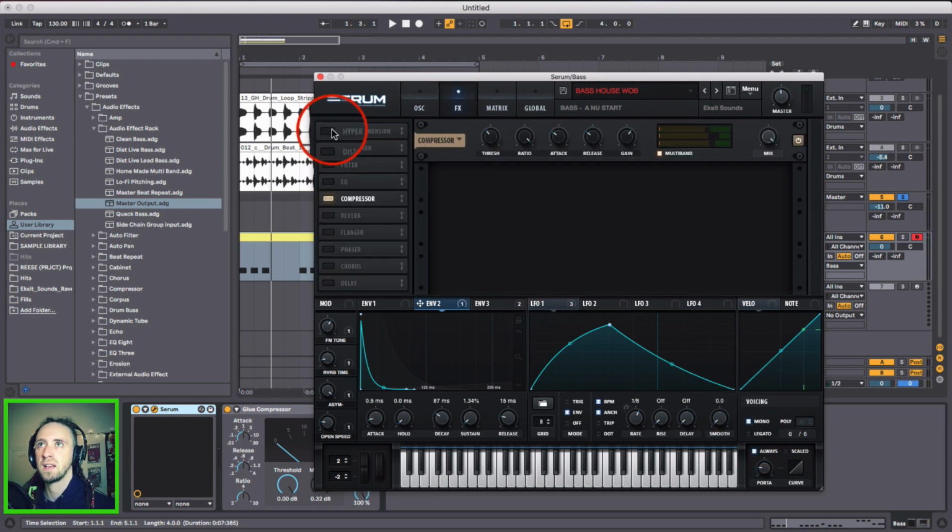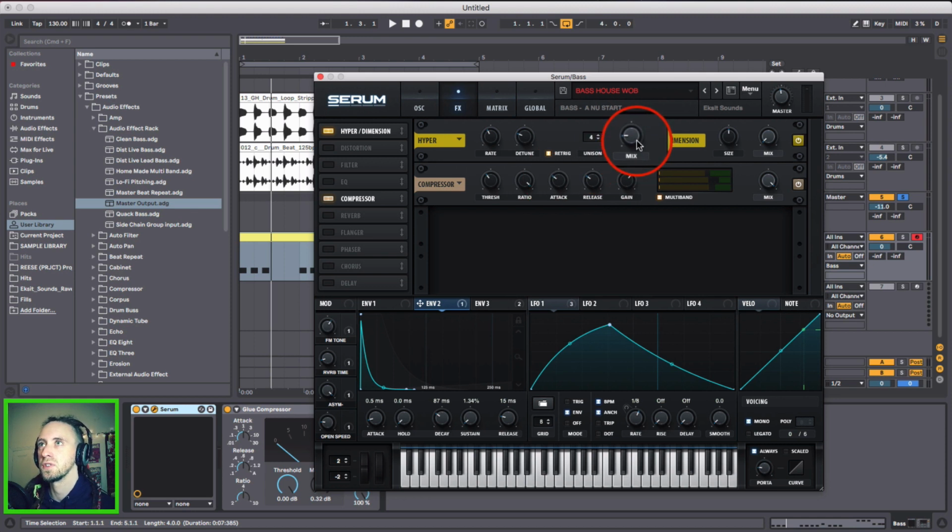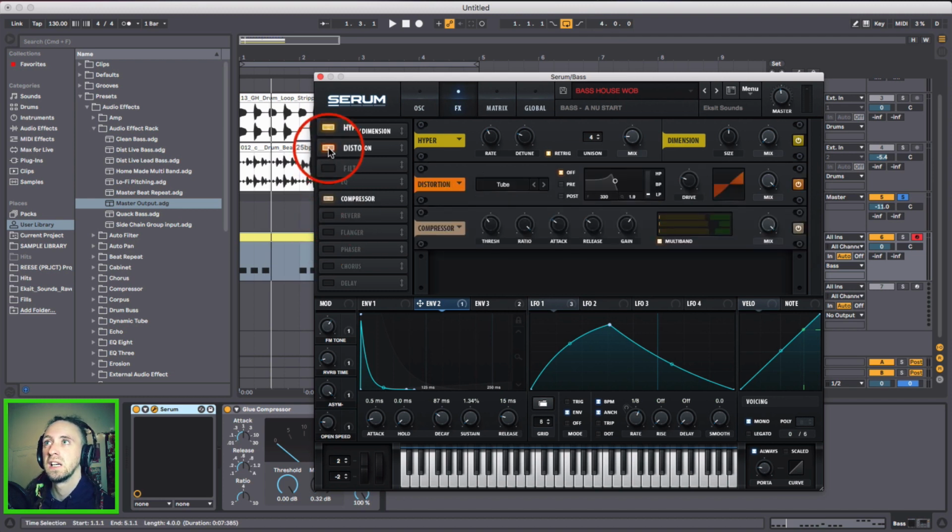Right, let's have a look at the effects. So I've got hyperdimension, as I often do, retriggering, mix down to 16%. I haven't actually used the dimension in this because I'm focusing on the reverb. I've also used a bit of tube distortion, set the drive to 25%.